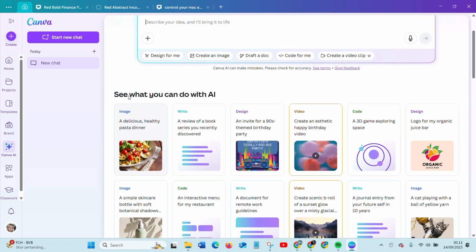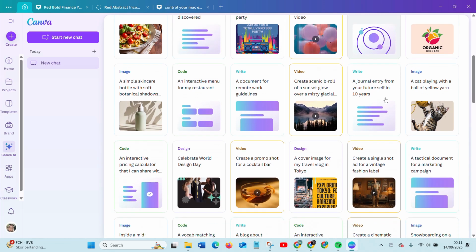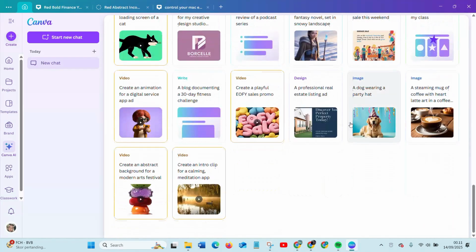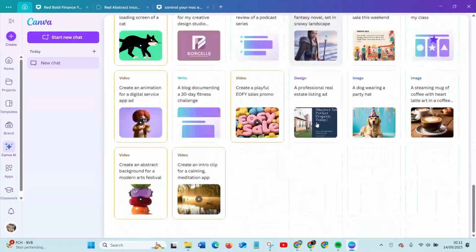For example, you can see what you can do with AI. Image, you can generate an image like this. You can write a review of a book series you recently discovered, design, video, code, all of this. Canva AI can do all of these things.